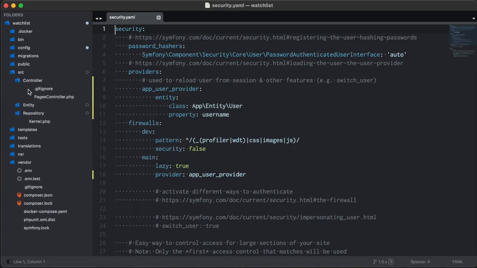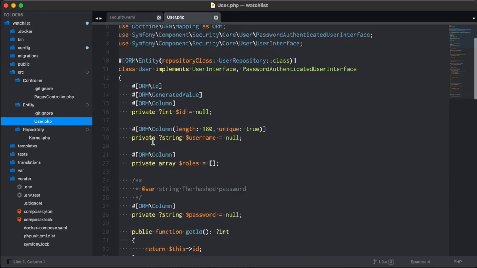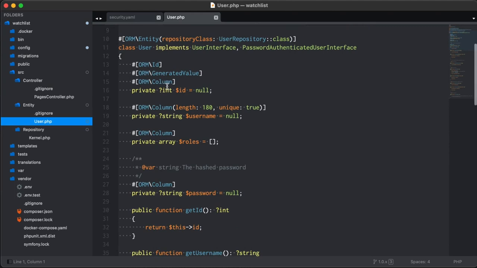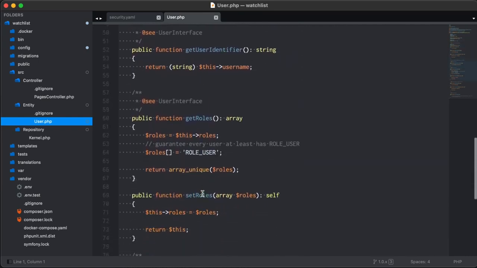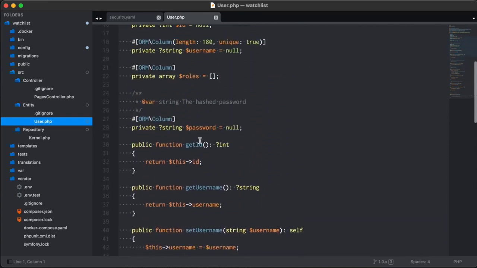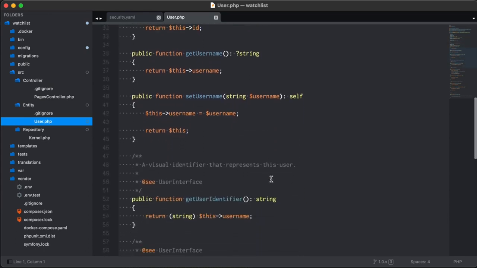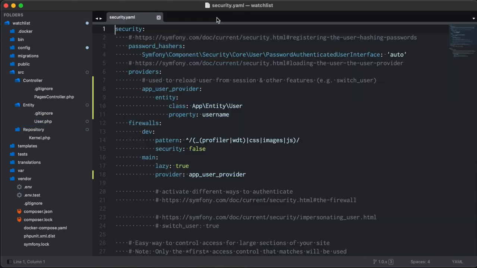So we'll come down into source entities. And now we have a user entity here. And you'll see that this is a PHP class that has a few columns in it. It has the ID, an integer column for the ID. It has a string for the username. It has an array for roles. And then it has a column for passwords. And then it has the getter and setter functions. Actually, it has some of the setter functions, but you don't have a setter for the ID because that doesn't change. So we have the getter and setter functions, just a very simple PHP entity class.